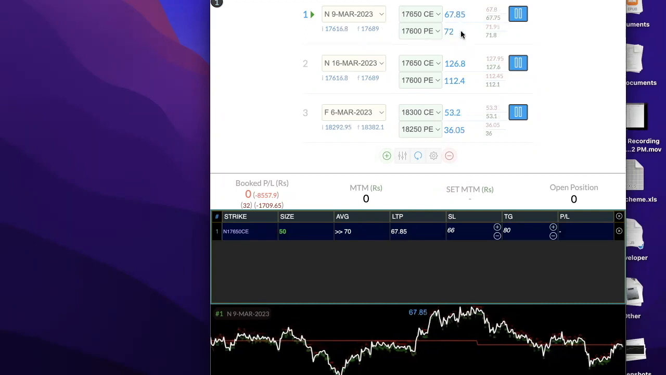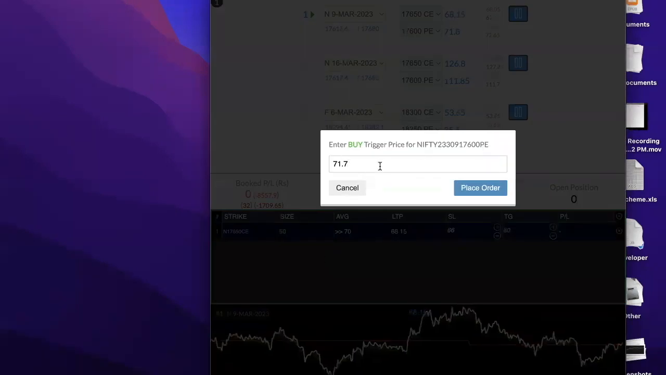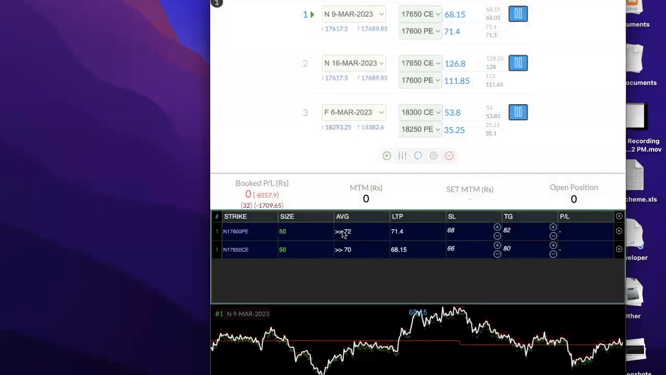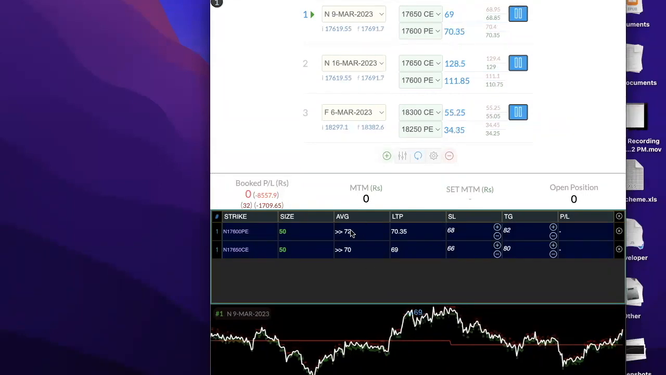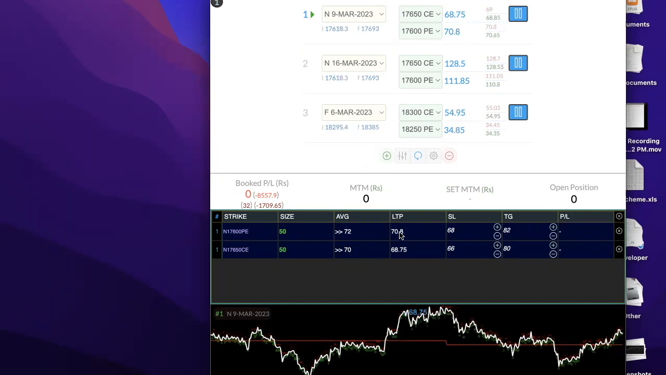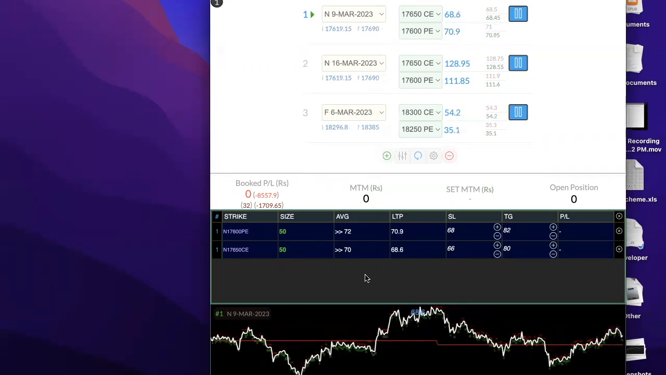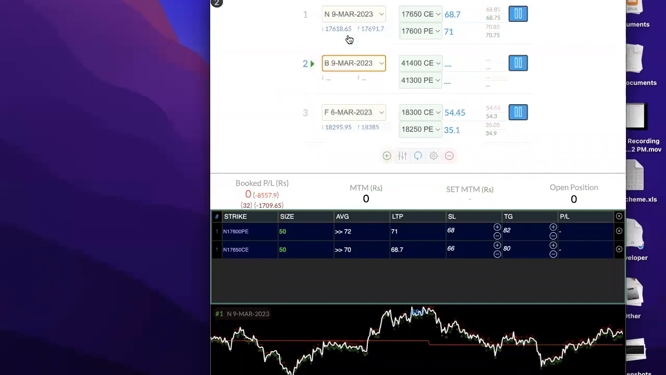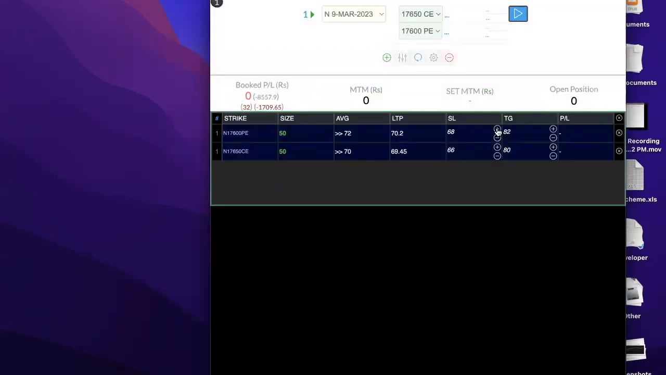And for the put option, right now it is 72. If you press Shift plus down arrow, for the put option you can set the trigger price. Now let me put 72. So if the put goes above 72, this trade will become active. And if the call goes above 70, this trade will become active. Like this you can do it for multiple sets as well. And even if you reload, your trigger order or any open order will remain active.